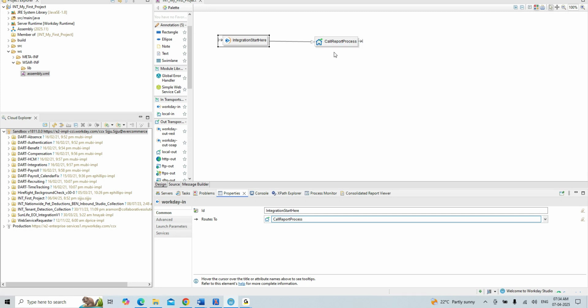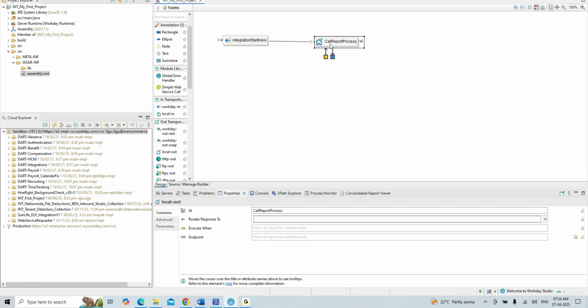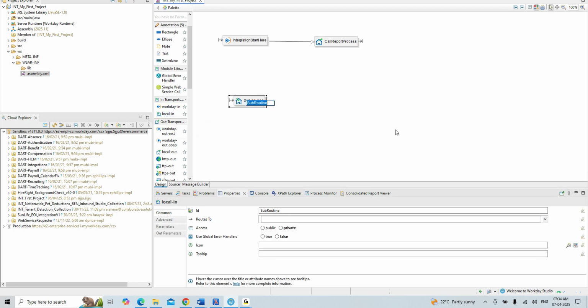As a part of creating the subassembly, I have added the local out. This is my local out, and one more component we need to add is local in. This is the local in, which is available in the in transports. Here I am giving the name in Common ID, report process. Now we need to make the connection between these two, call report process and report process.